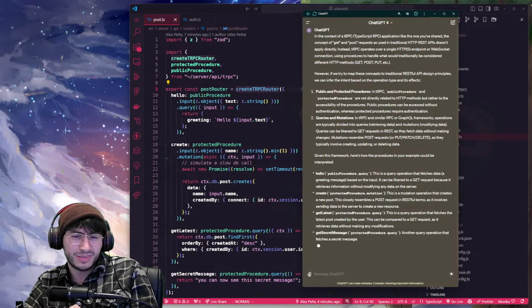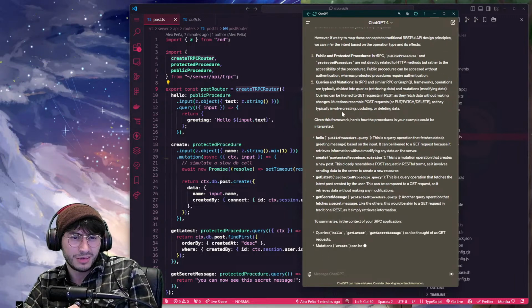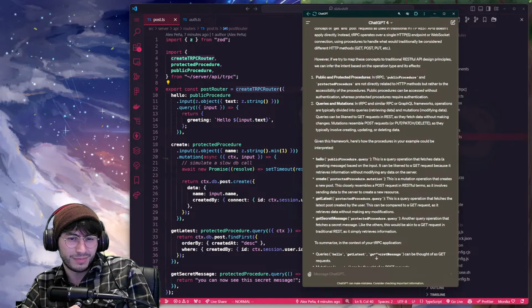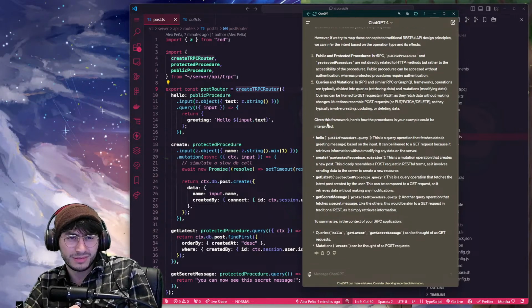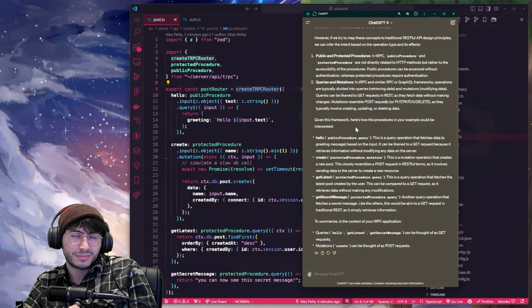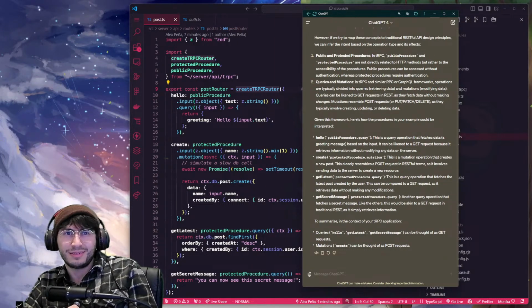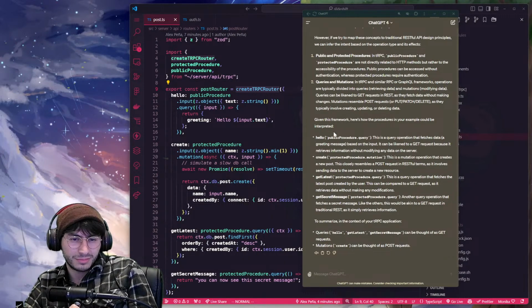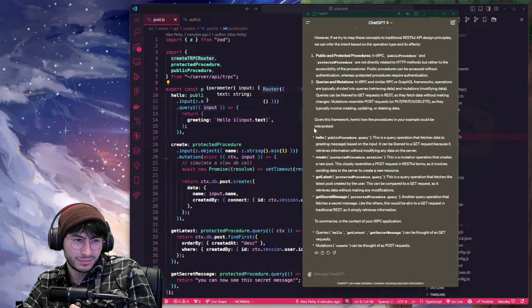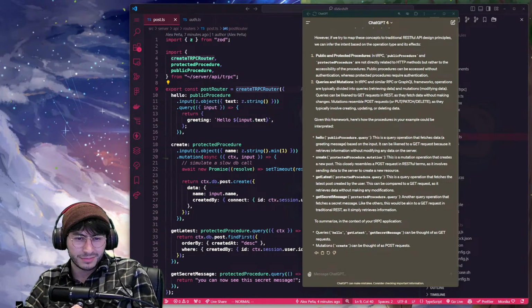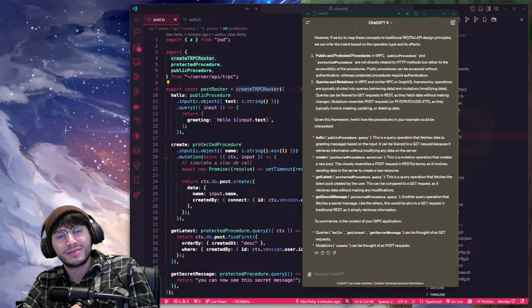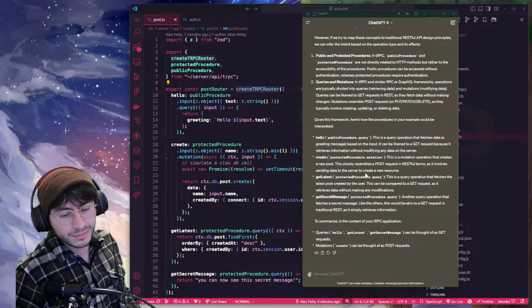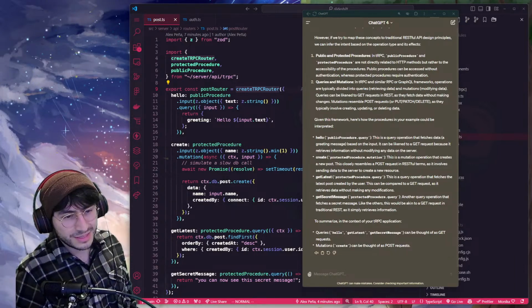To be divided into queries, retrieving data, and mutations, modifying data. Queries can be likened to GET requests in REST as they fetch data without making changes. Mutations resemble POST requests as they typically involve creating or uploading data. Use a query operation that fetches data. It can be likened to a GET request because it retrieves information without modifying any data on the server. So there's no distinction with TRPC.